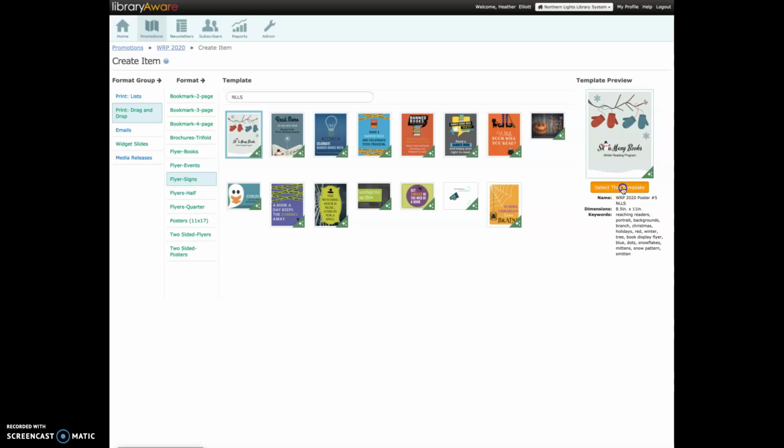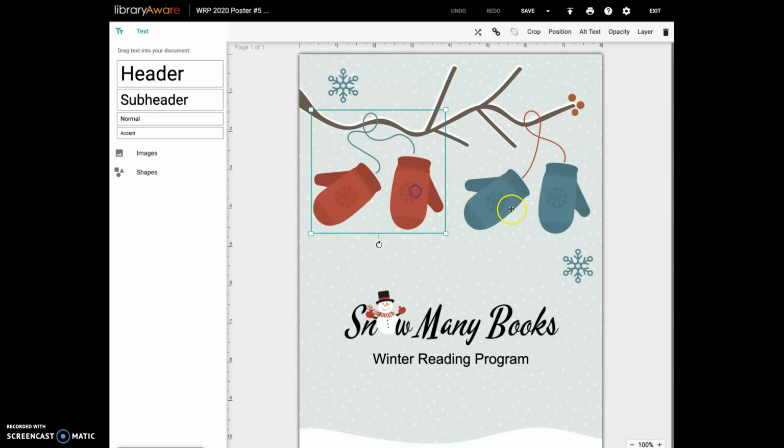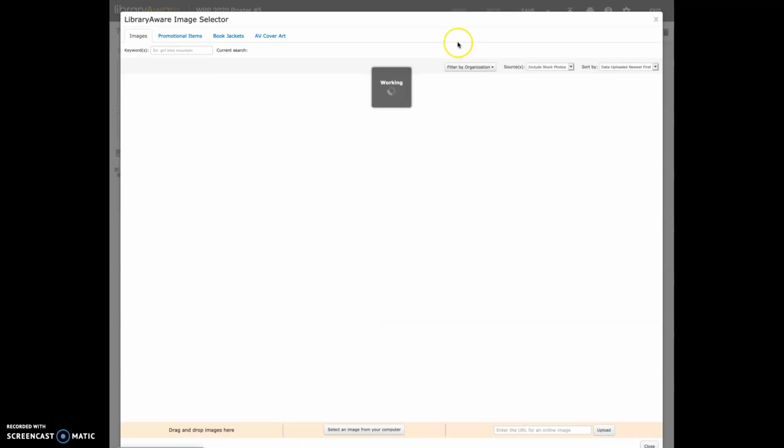All right, so you select it, and then you can edit it. So these are pictures. And if you want to swap out a picture, just click the 2 arrows that are crossed.